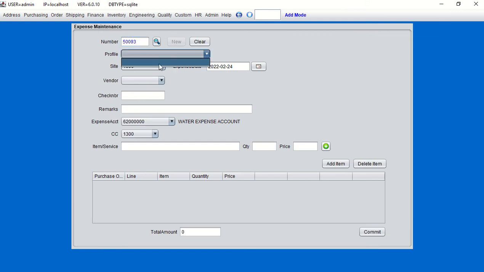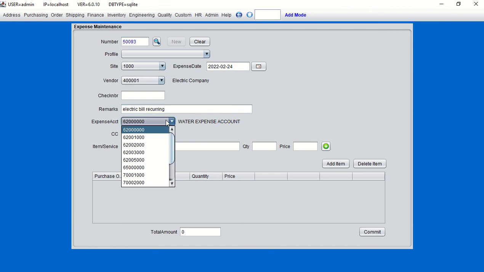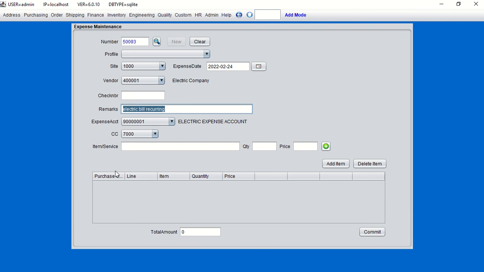So right now there's no records in the profile. For the electric bill, we're going to create a profile. The check number you almost have to enter every single time you do it, even a recurring one, so leave that blank. Remarks, you can put in there electric bill recurring. Choose your electric account. Call center, we're going to say 7,000. And we're also going to add that here as well.